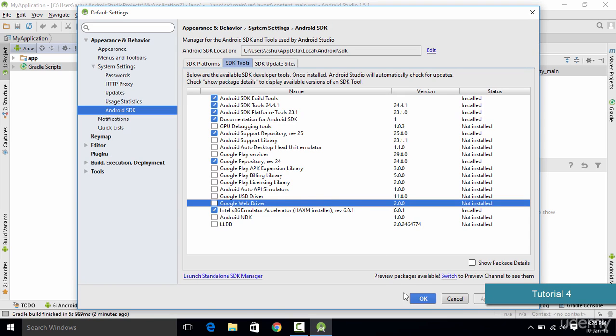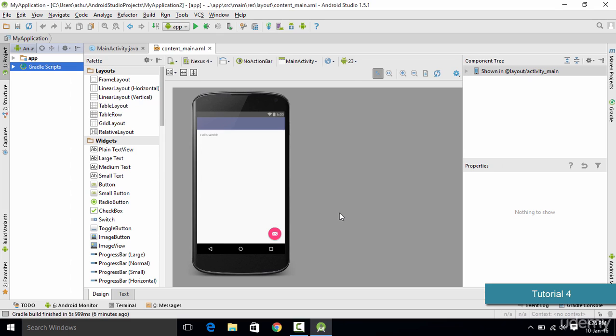Now once this is installed, we click OK, and the next thing I wanted to discuss is this phone. Basically it gives us a view in which we have our main activity screen, which is this, and it also shows the phone over here. But if your screen is small, then the space is not sufficient to fit this activity as well as the phone.